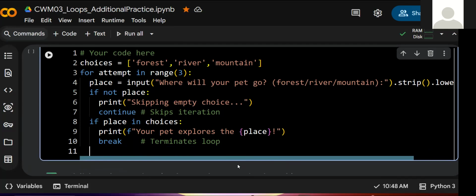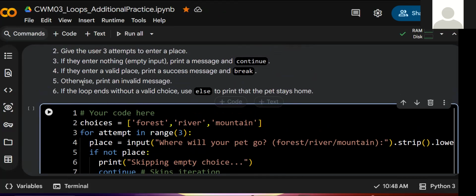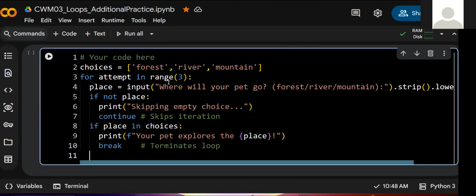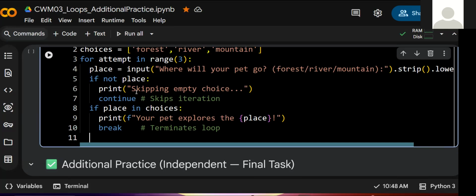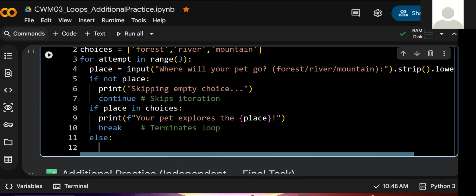All right, and then finally we want to have our else statement here, still inside of our if. So this is the invalid message here. If they didn't place anything, it's going to skip. If they did, and then we have else. And here we're just going to print if they didn't actually have any sort of valid choice. So say that's not a valid choice. Try again.